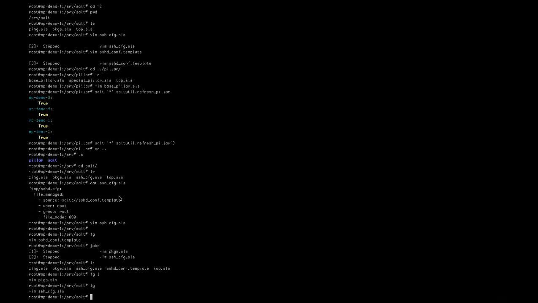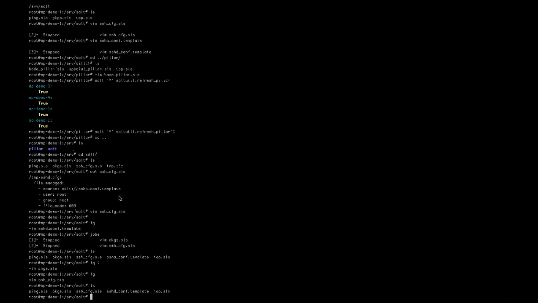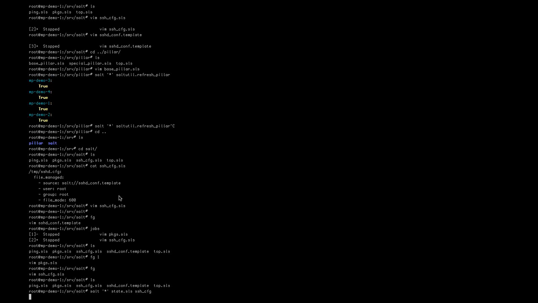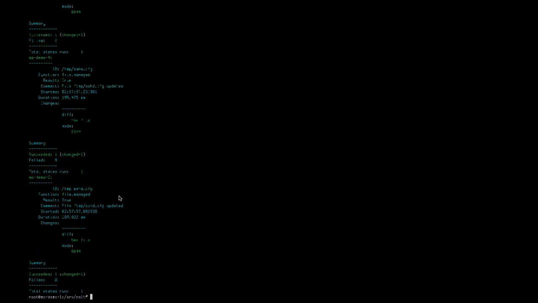So if I have configured everything correctly here, what we should be able to do is fire this guy off here. We again say state.sls, and we say SSH_CFG. Done and done. So as you can see, that was it. That file is now deployed. Obviously, that's a very contrived example, but it should be quite trivial to extend that to how a person might control and templatize system files.